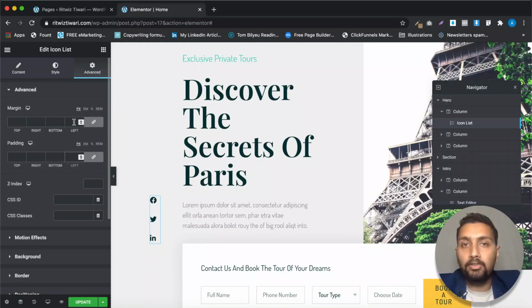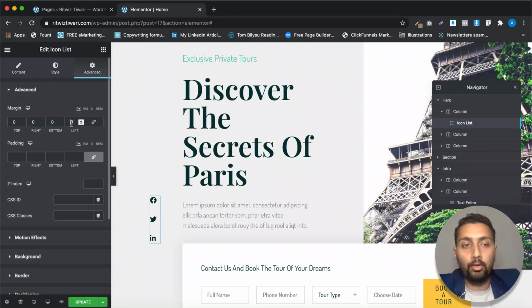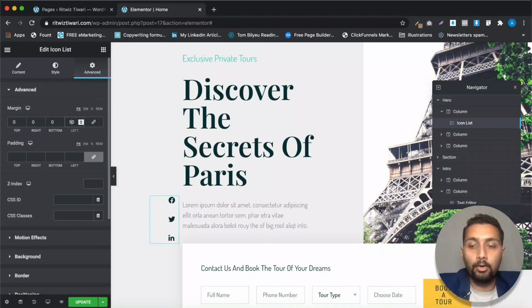Similar is the case with the margin. Margin is the outer space, like padding was the inside space of the element. The margin is the outer space, like you're going to push it from left, right, top, bottom based on your requirement. So if I push it 50 pixel towards the left, you can see how it gets moved. Okay, so this is what margin means.